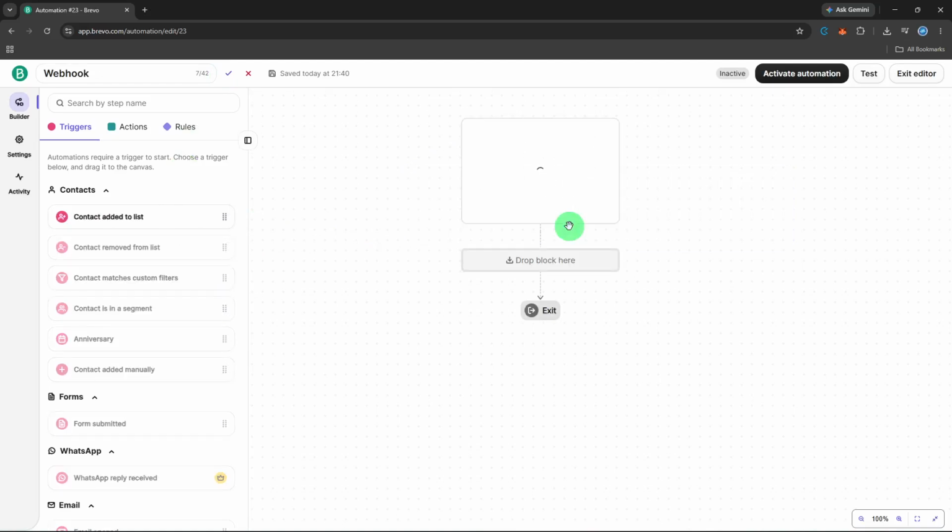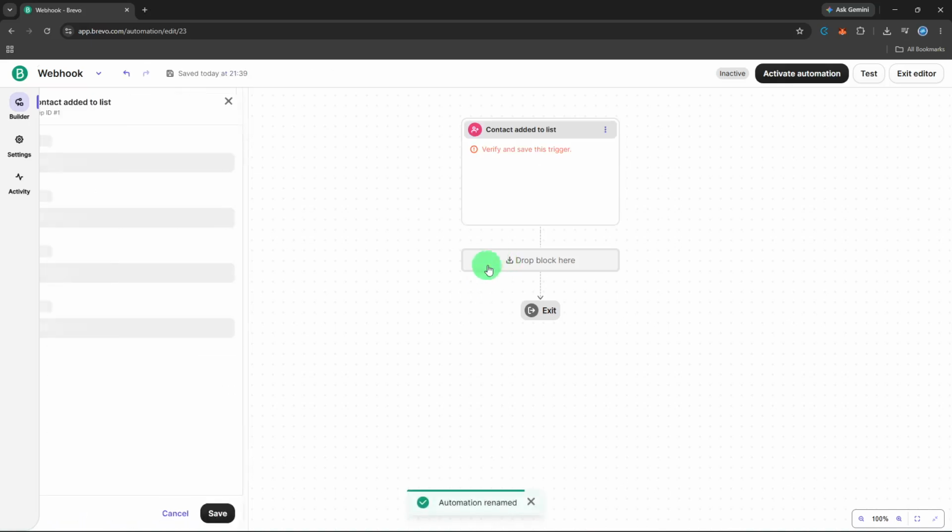Pick the event that genuinely represents the real-world moment you want to capture. If this workflow should fire every time somebody fills out a landing page form, choose that form submission trigger. The moment you select something, the builder asks you to configure it. For a form trigger, for example, you will pick the exact form from a drop-down. This step locks the automation to the right audience, so take an extra 10 seconds here.